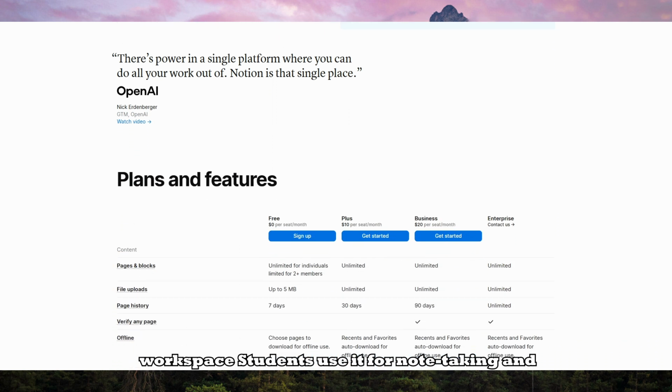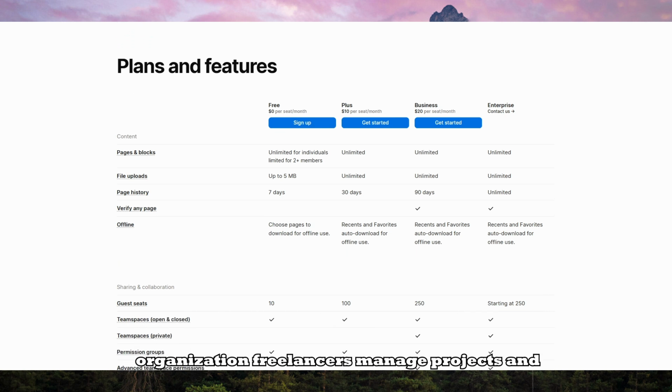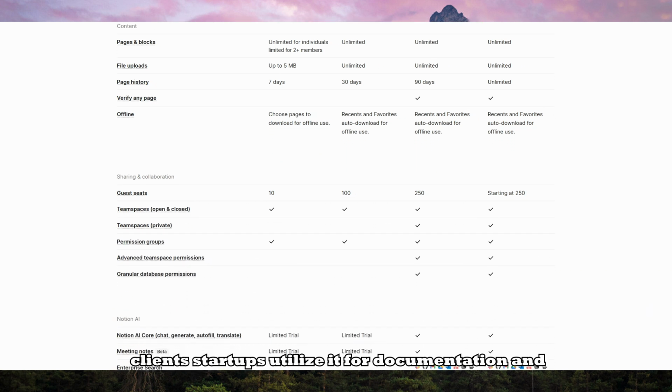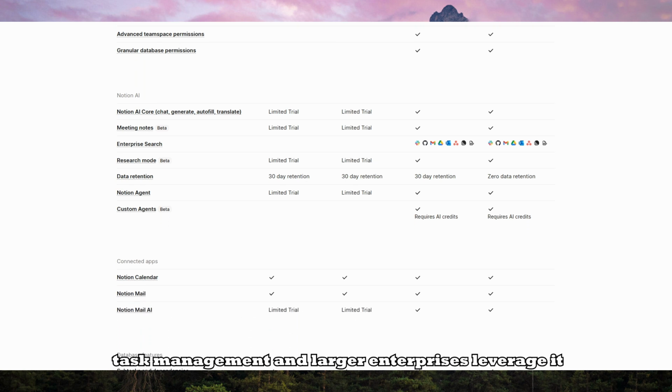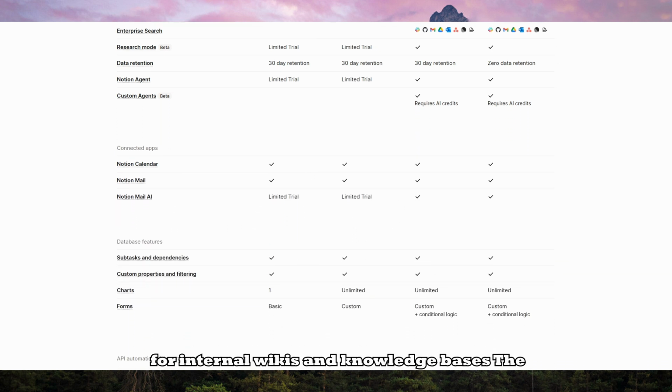Students use it for note-taking and organization. Freelancers manage projects and clients. Startups utilize it for documentation and task management. And larger enterprises leverage it for internal wikis and knowledge bases.